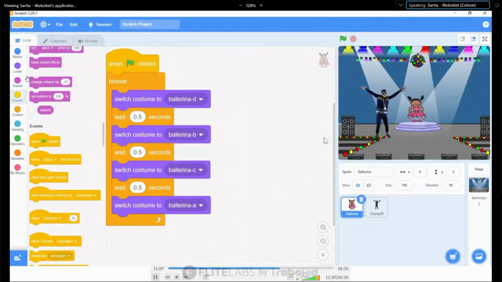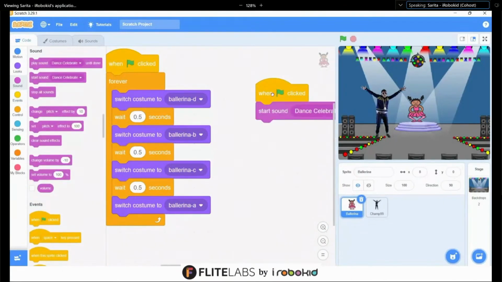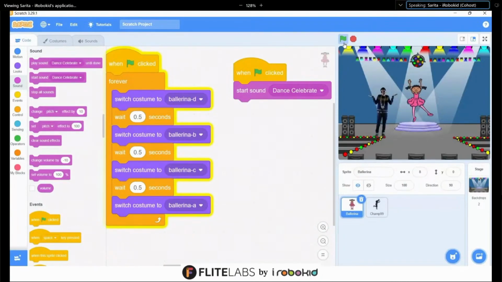First we will select when green flag is clicked and then let's add the start sound block. If you click on this drop down arrow, you can see there are two sounds, which is pop sound and then dance celebrate. Whatever sound you add, you can see in this list. Now let's click on the green flag. What is happening? The sound is done playing once, but sprites are still dancing.